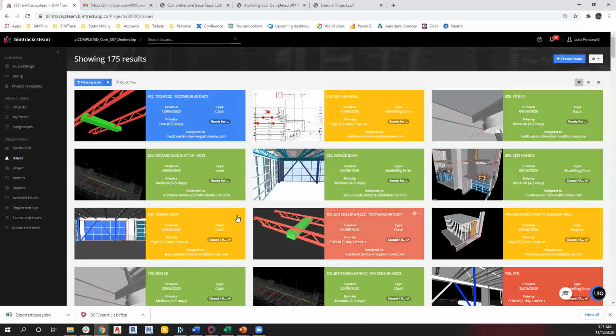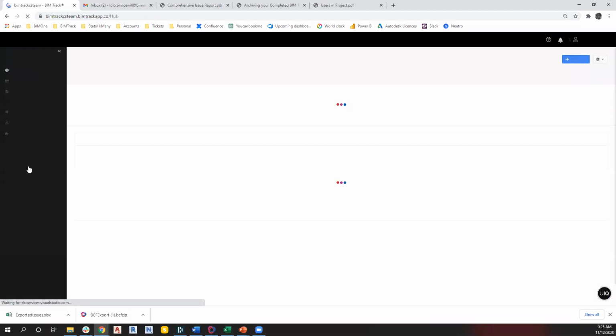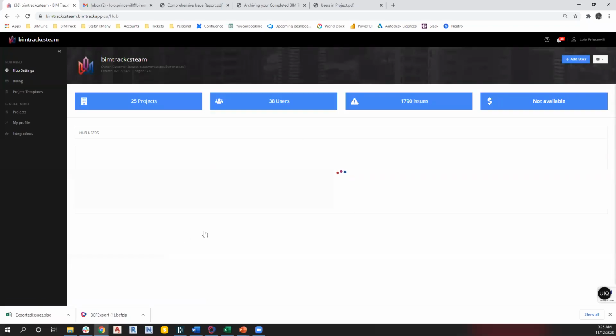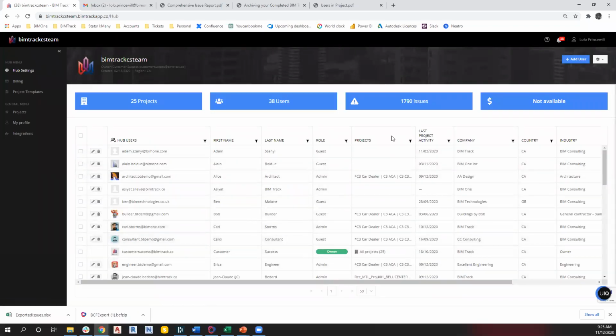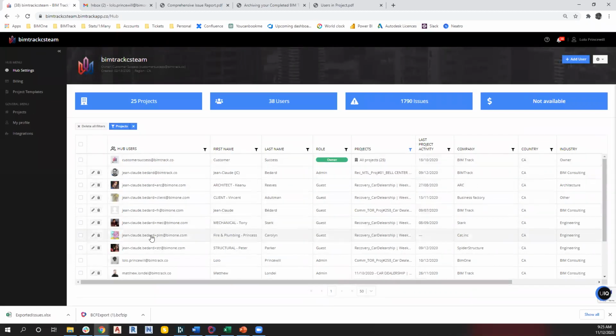So the next step, again, if you're going to be deleting your BIM Track projects, is to have a record of all of the users that were in that project. I'm going to head to my hub settings page. This is where I can find all of the users in my hub. And then I'm going to head to projects and filter for the users on that completed project here. Apply. It's filtered it down to these users.